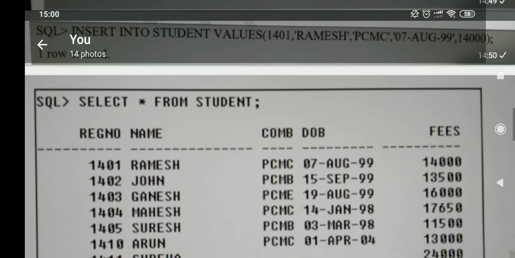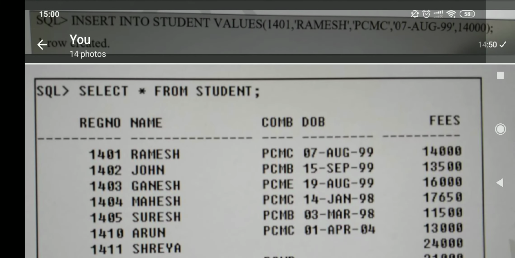Next one is select. Now you inserted rows into the table. You want to see how your table is. Which command will help you to see the rows in a table?